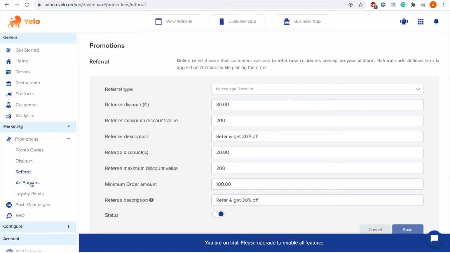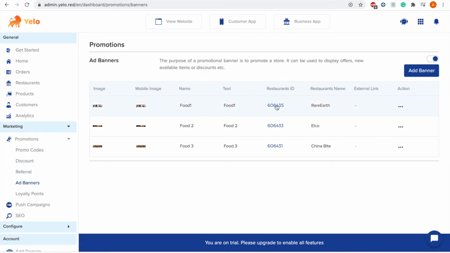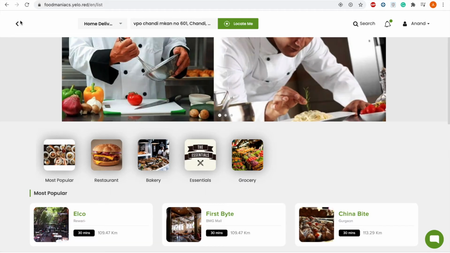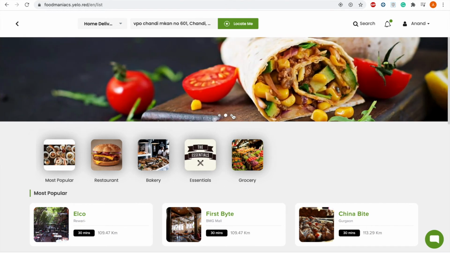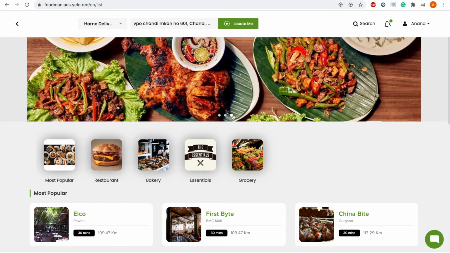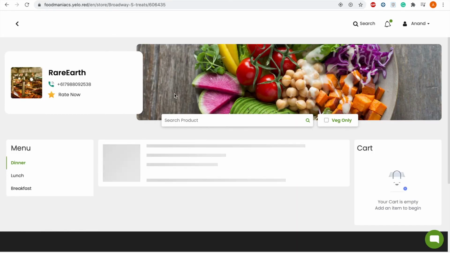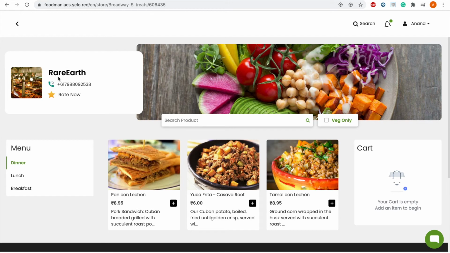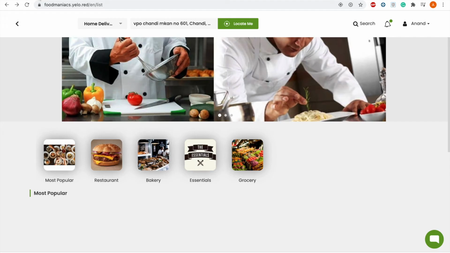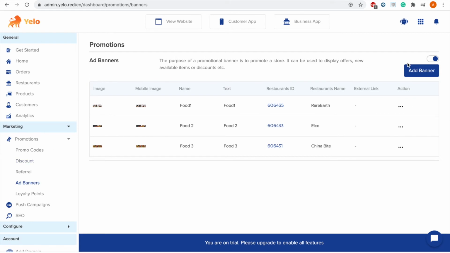Now let's move on to the ad banner section. So ad banners are, let me show you. These are the ad banners admin can use to promote products or a specific merchant for this platform. Now you can see that it is promoting this merchant, and now let me show you how you can add the banner.